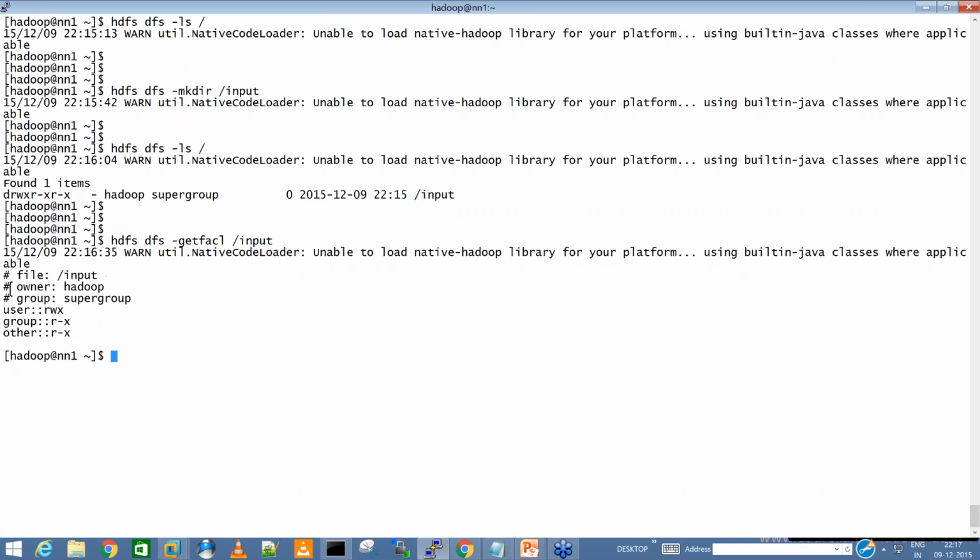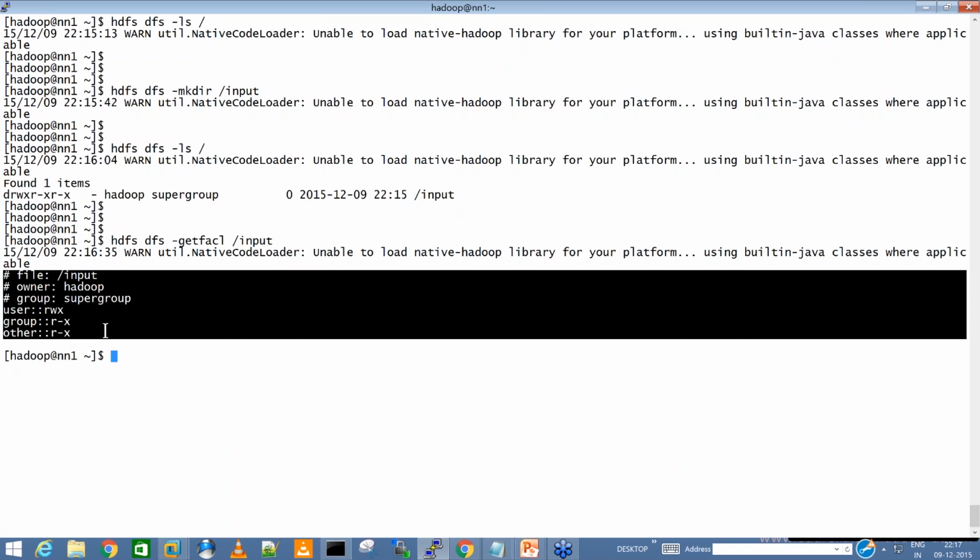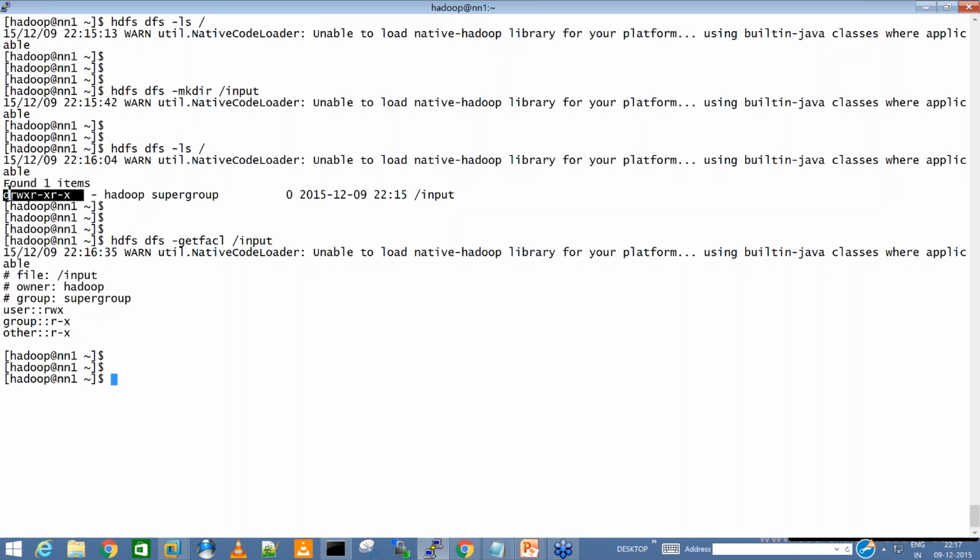So if you see the access control list here, it is showing me some user, group and other information, which you can see from here as well. But how about the extended ACLs? What we can do is say setfacl -m. I can say user Rahul should get read, write, execute access, but let's say the other group, developers 3, should only get read access on the /input directory.